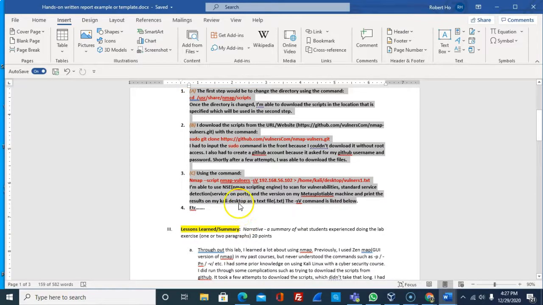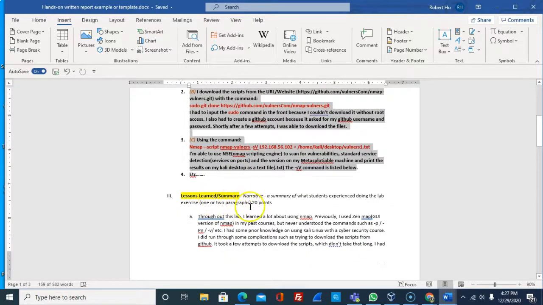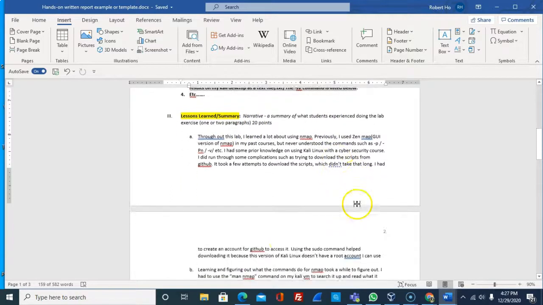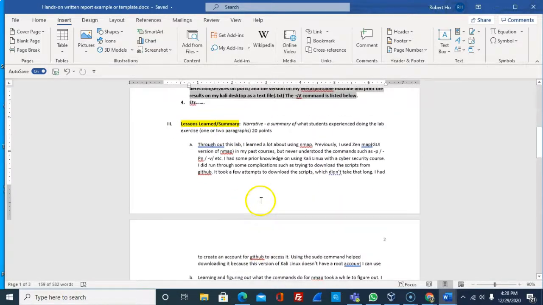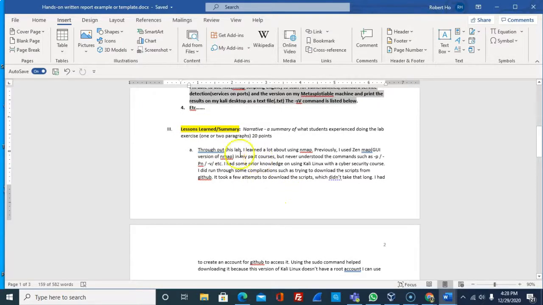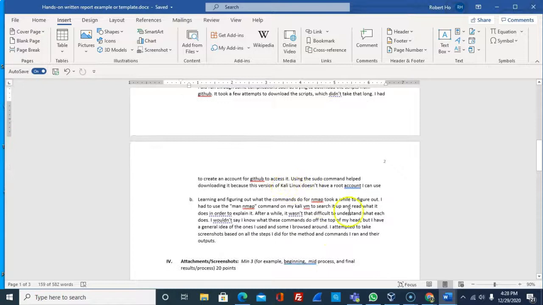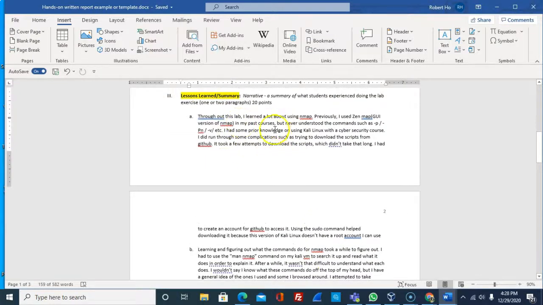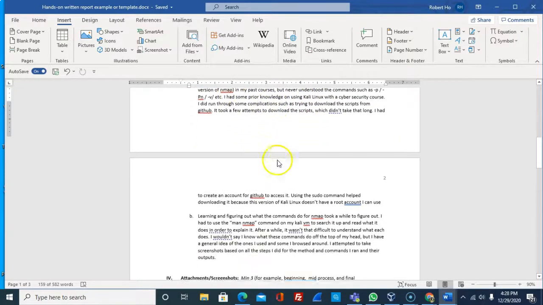And after that, lessons learned or summary is a narrative, a summary of what the student experienced during the lab exercise. One or two paragraphs. Here again, I give you an example from a previous student. He wrote a brief explanation of what he learned and what he experienced during the process. Okay, one or two paragraphs.